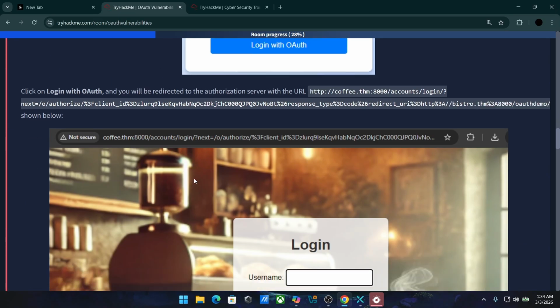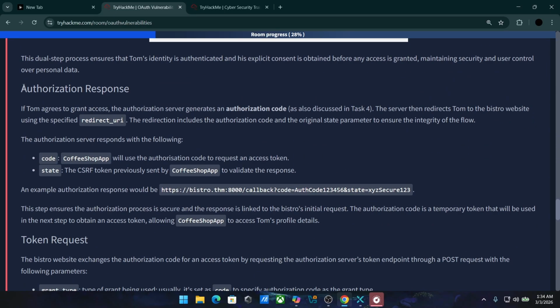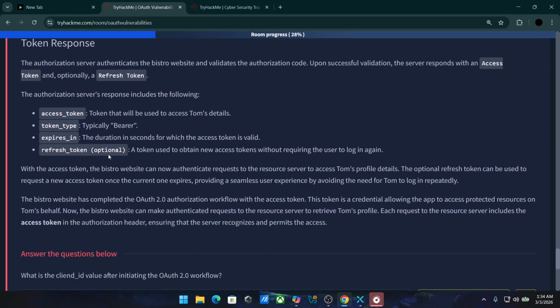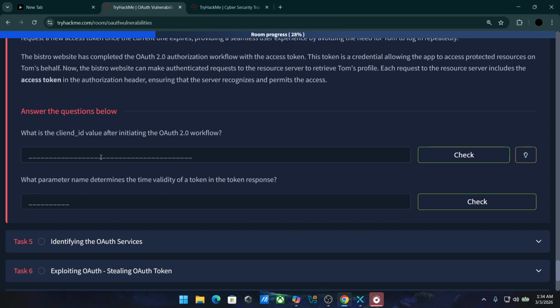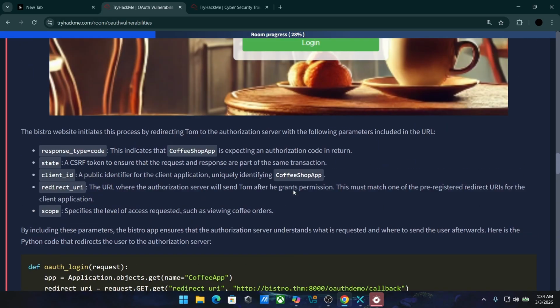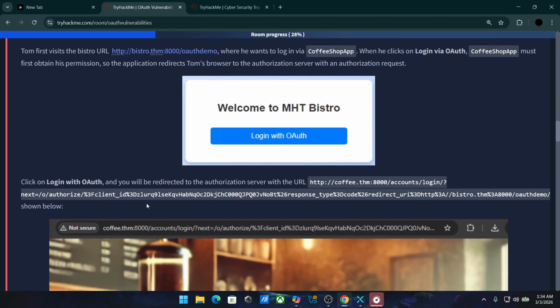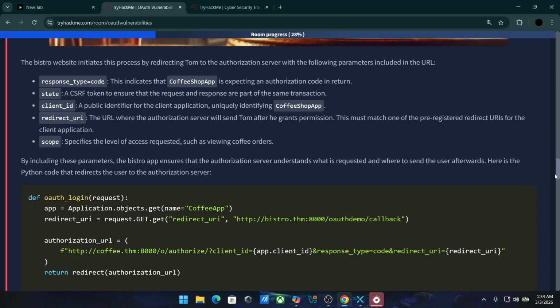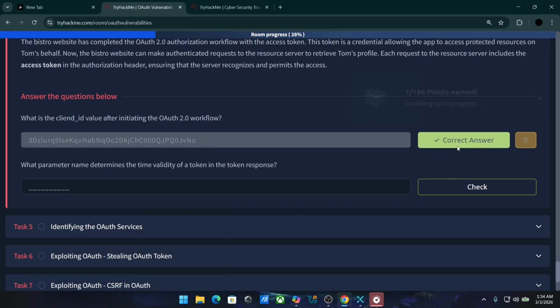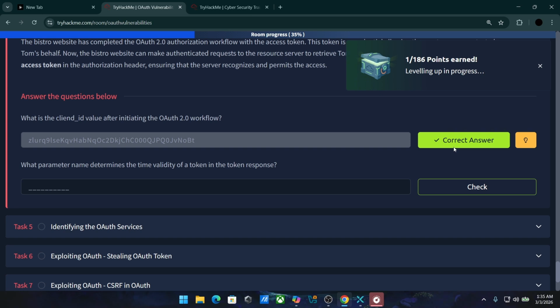Regarding this authorization request, then that is the authentication request, then that is the authorization request. This token response. What is called the client ID value after initiating the OAuth workflow? That is what we were given here, right? Do we need to take it from there? But here it is client ID. I guess that is the one. I don't know. Yes, it is.